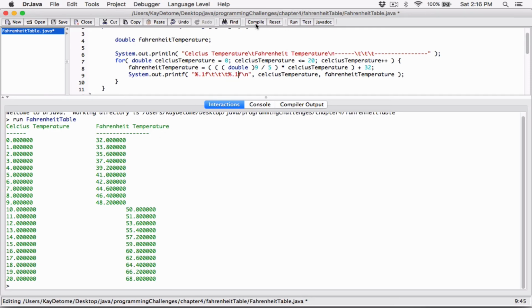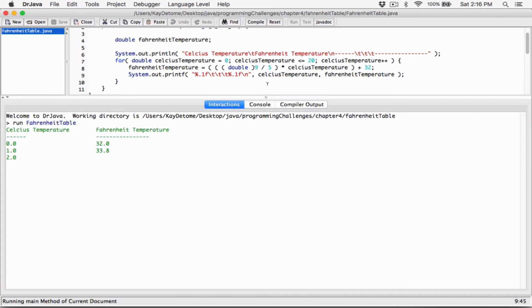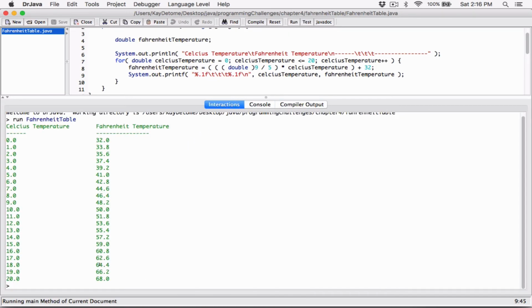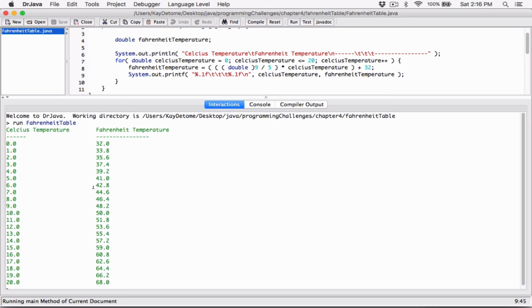So now at least we can view it in a very nice manner. When I compile this and run it, now we are rounding off both of them to 1 decimal place, and we're getting the correct results. If these results are not right, you just go ahead and recheck the formula. But it looks fine to me.